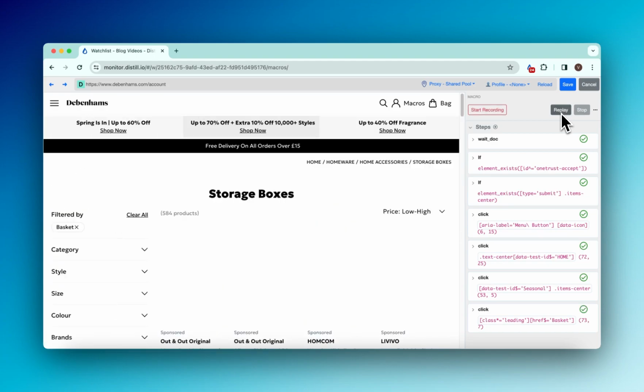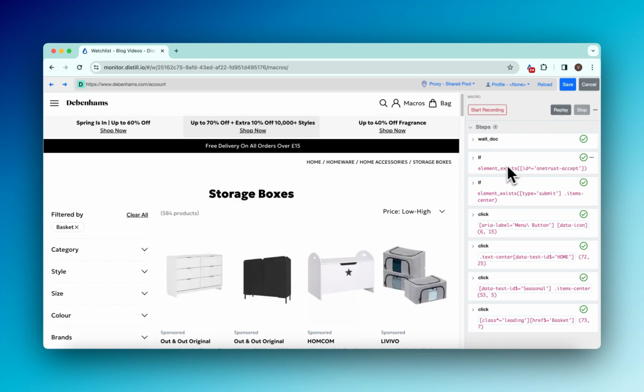You can see that there is a green tick mark on all the steps that have been successfully executed. You can see that the if blocks have also been successfully executed. Now that I've already logged in and I've accepted the cookies, the chances of them coming up on the page seem slim. Just in case, let's see how the macro reacts in this scenario.